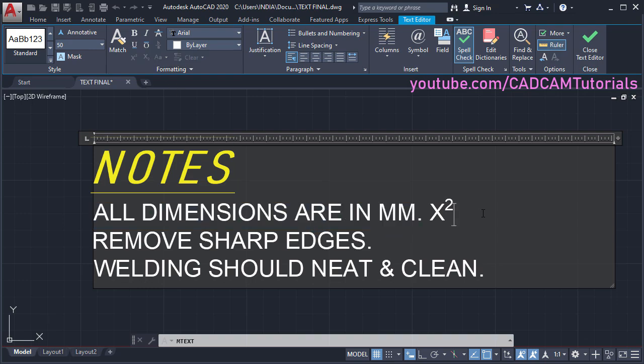Click outside. Then if you want to cancel something, suppose I don't want this line, or if something is not final, you can strike it through. Click on this strike through. So it will draw a line on it. That means this particular note is not finalized.